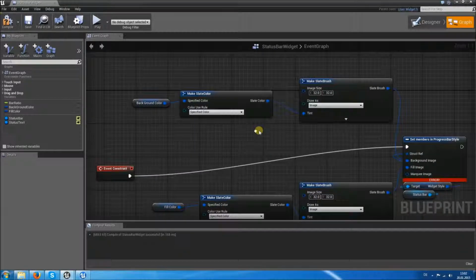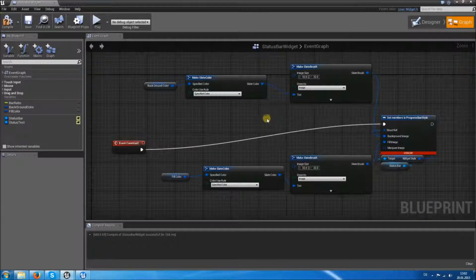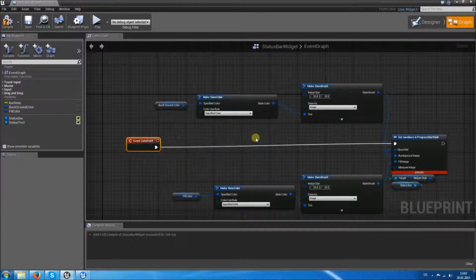Select those pins here. If you want a status bar where the color may change during gameplay, you can set up a function as well and put this logic in there. So as a parameter would be a new color, and that the background color or the fill color as you like.